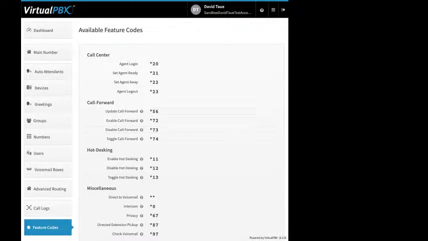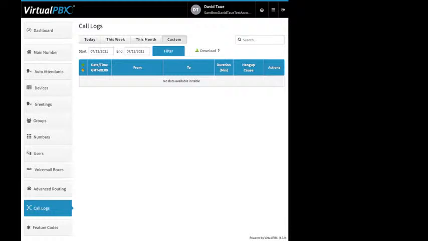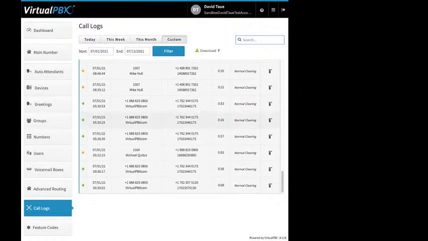All right, feature codes. Oh wait, sorry. Wanted one other thing about. You can have a custom date range, and you can also download the file. Right, so if I do something like this, I click filter. Right, so now I see all my calls that come in. I can download this. It'll be in a CSV format. So then I can use a spreadsheet program to sort the information in a way that's more usable for me, if you're so inclined.